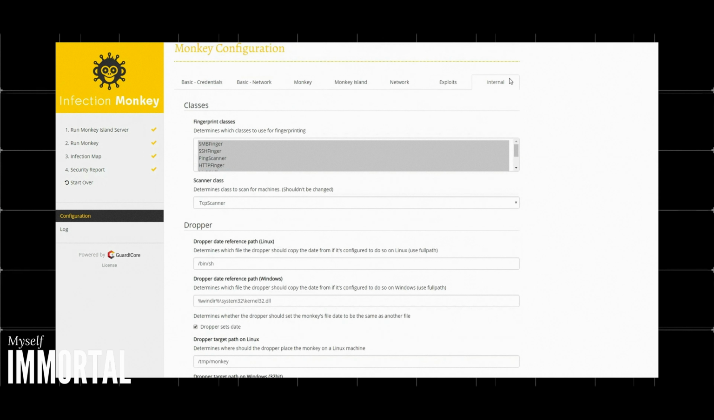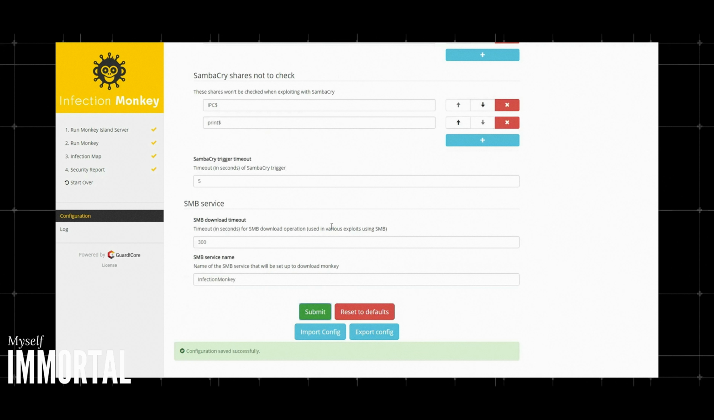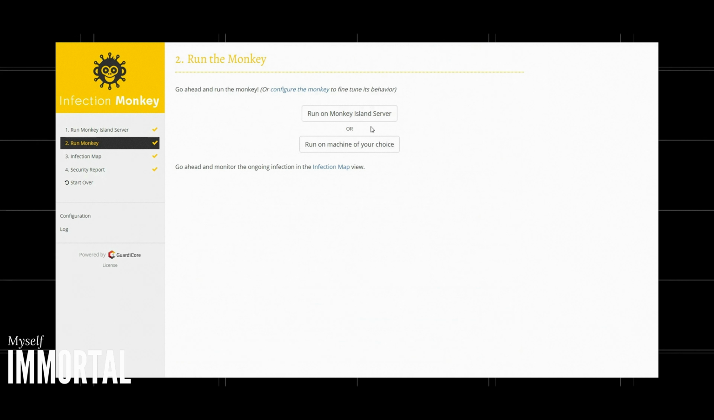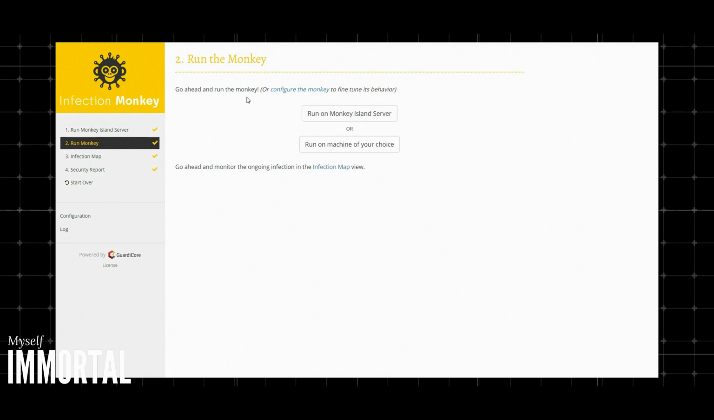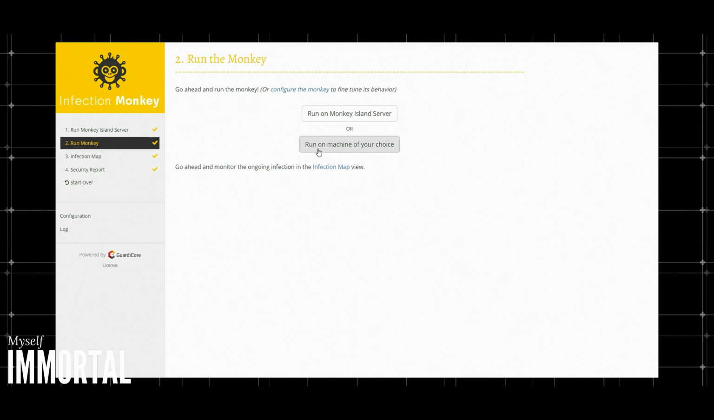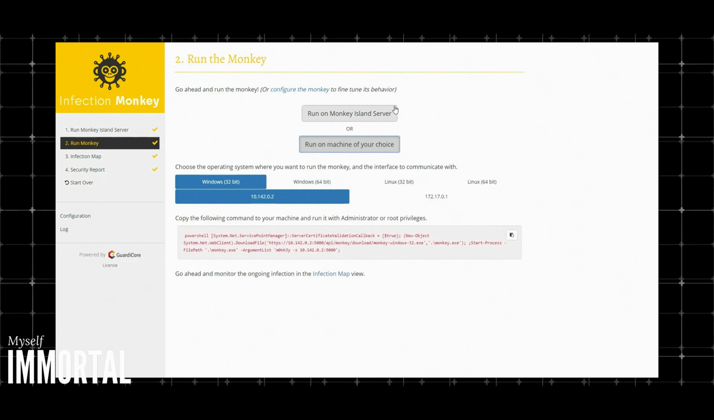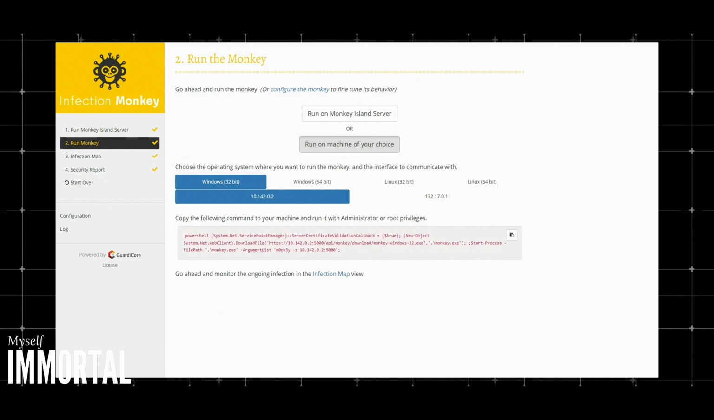Now that we have set the configuration, we need to go to the Run Monkey section. You have two options. You can run the monkey on the island server and let the tool detect the current network and scan the hosts on the network. Alternatively, you can click on Run on Machine of your choice and specify the target operating system of the machine you want to test. For me, I'm going to go to my machine, change the interface, and see what version of Linux I'm using. I can type id to check the test machine.